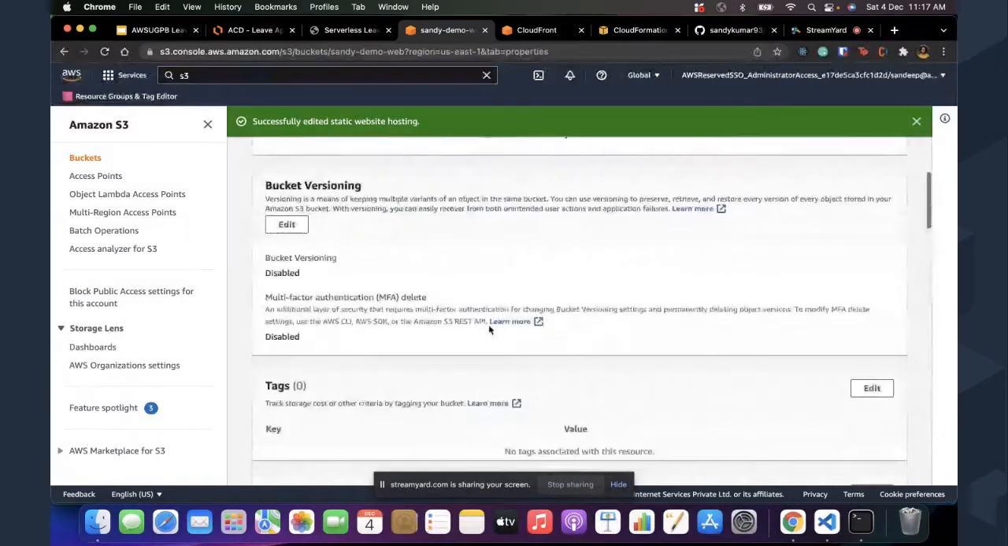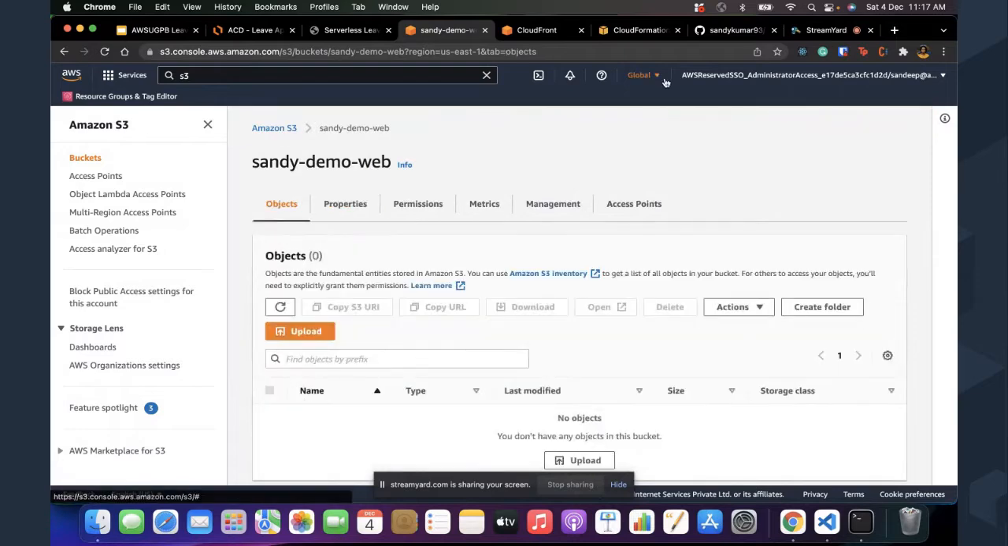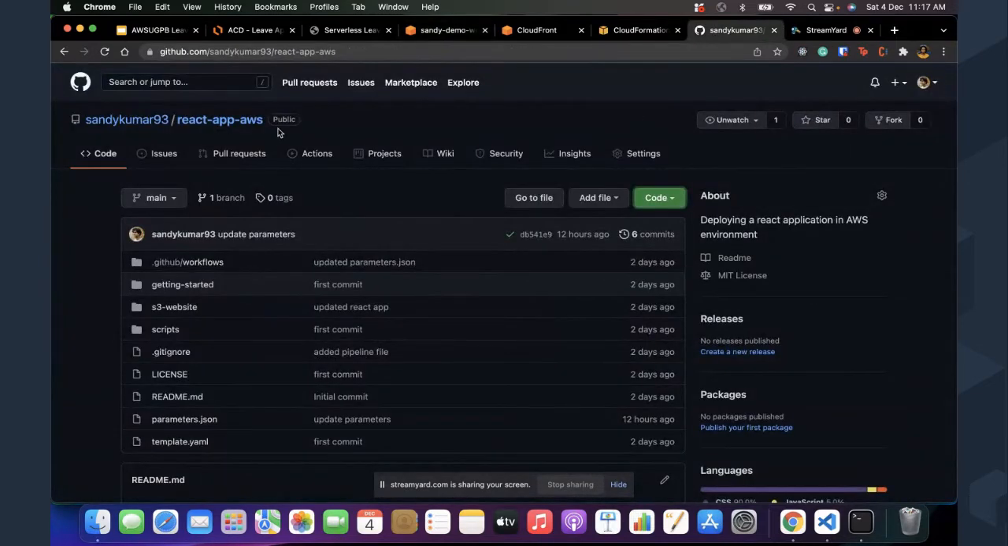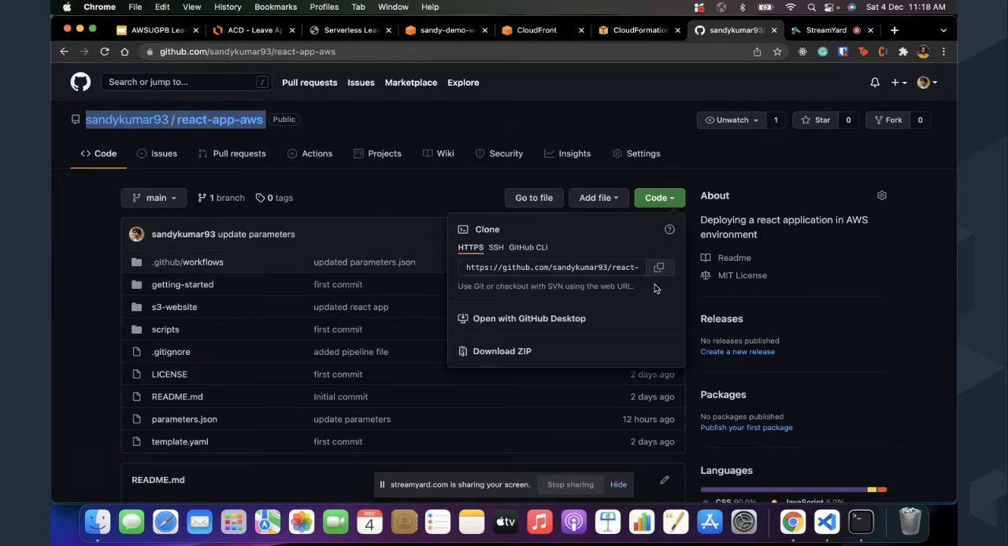Now let's upload some files over here. So keep a note of this repo. All the content for this webinar has been put in this GitHub. You can use this to upload the files. At the end, we'll see how the CI/CD pipeline works and things like that. So for now, download the code.